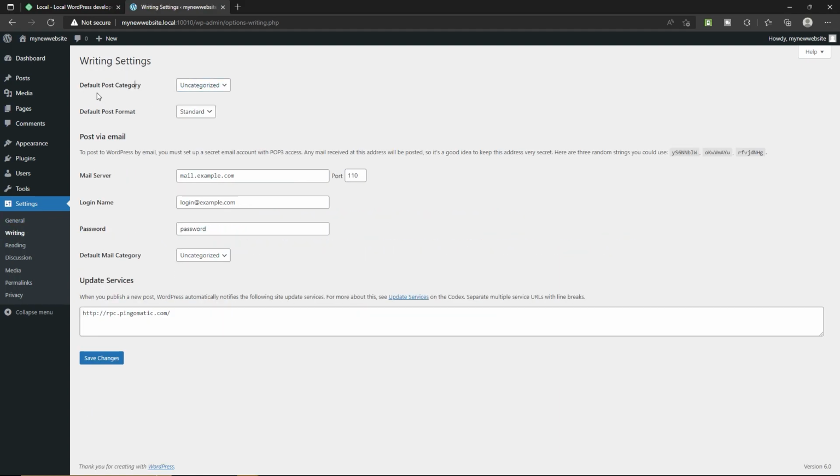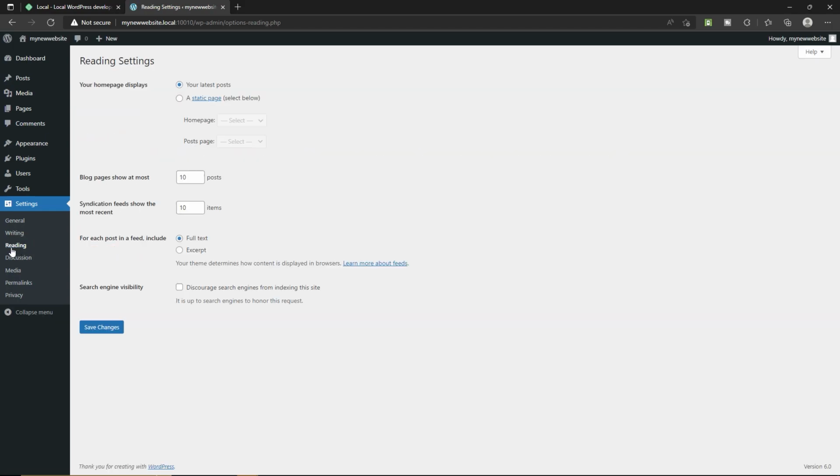Here you can select your default post category. Right now we don't have any content on this website. This is a blank site and we haven't created any categories yet. I'm going to leave it as it is. You can configure your mail service, login name and password later, but right now I'm going to leave it as it is. Let's go to the reading tab.